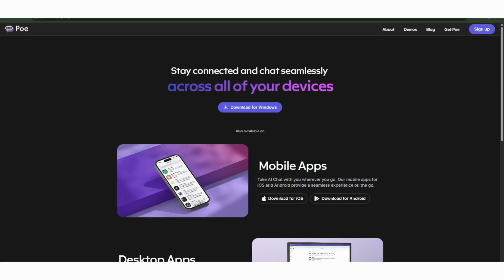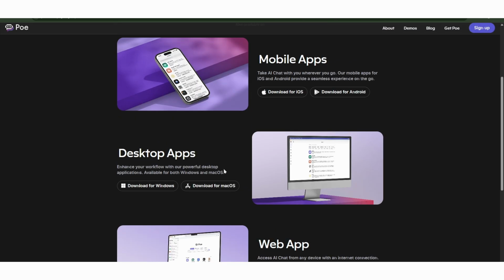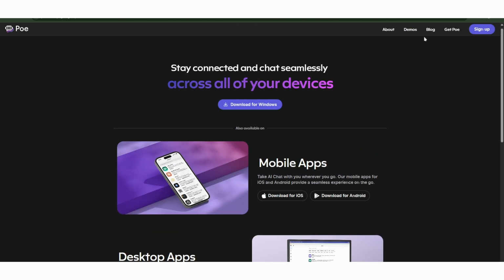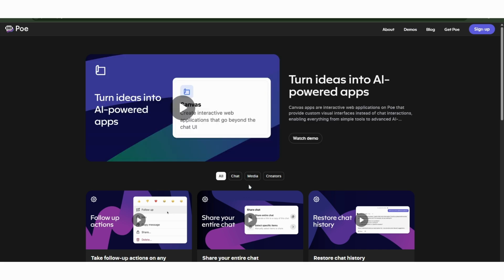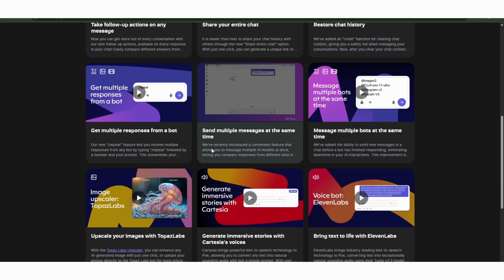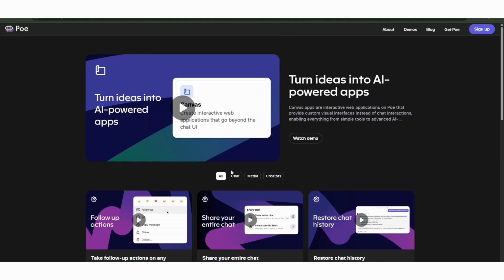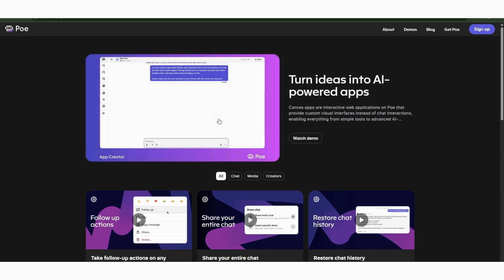Poe, created by Quora, focuses on consumer-level access to multiple AI chatbots like GPT-4, Claude, and others, all in one place. It's fast, simple, and ideal for people who want to switch between AI models without juggling accounts. It's great for everyday users, students, and general research.